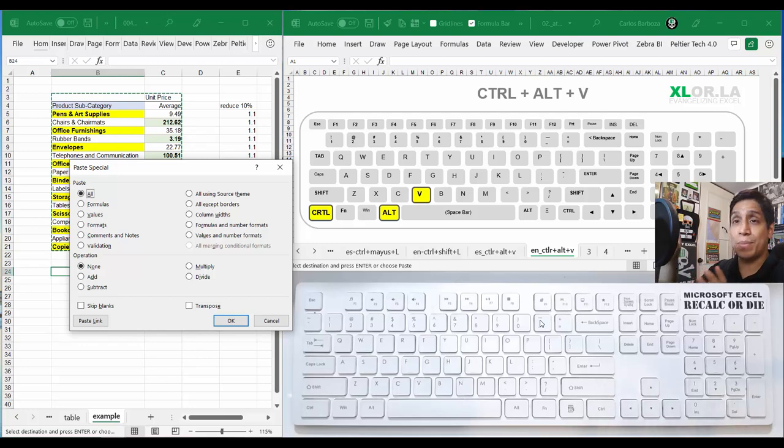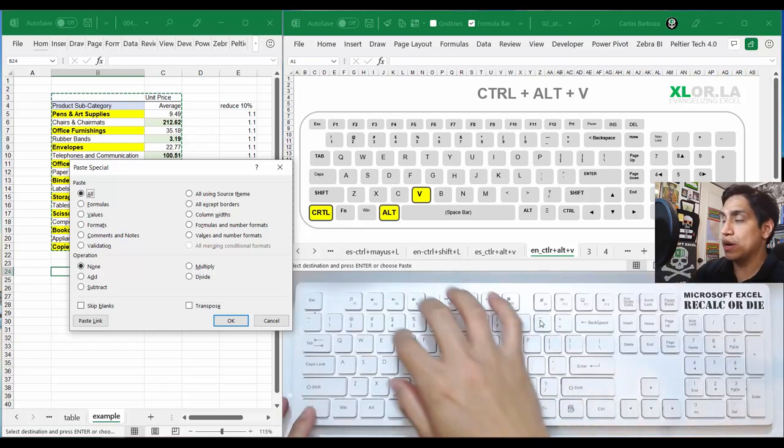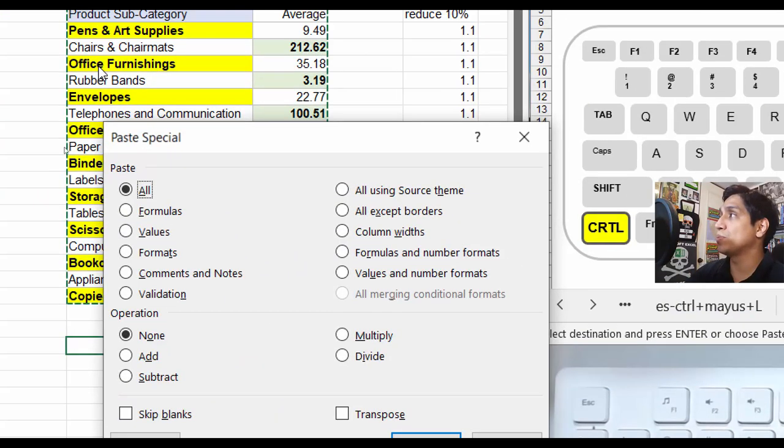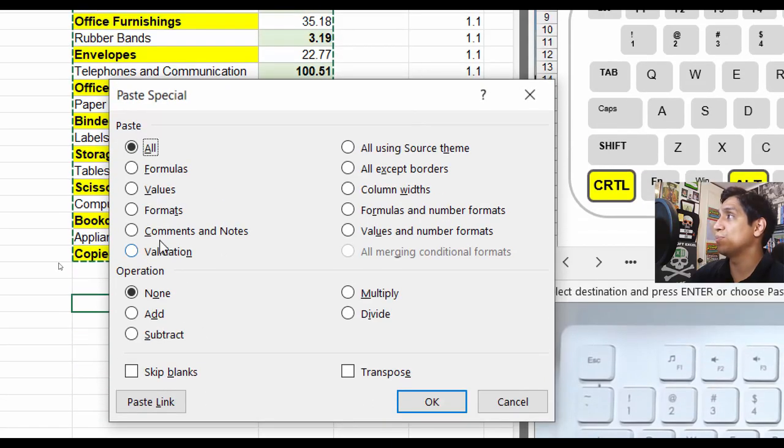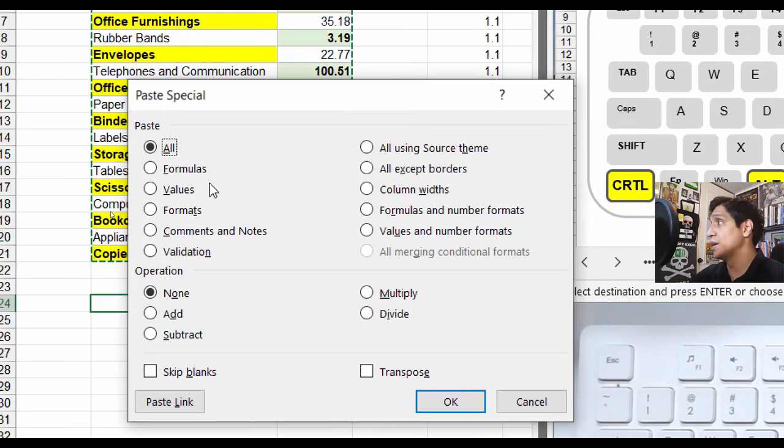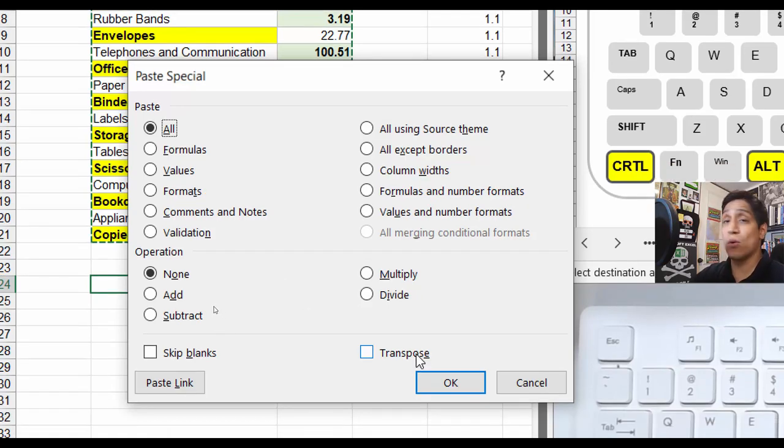I call this the Paste Special interface because it gives you a lot of options to do your paste specials. You can paste just values, just formats. You can also do some sort of operations. We're going to see that too. This helps you control the type of pasting that you want to do with your data. And you also have the transpose option too, that we might see again real quick.